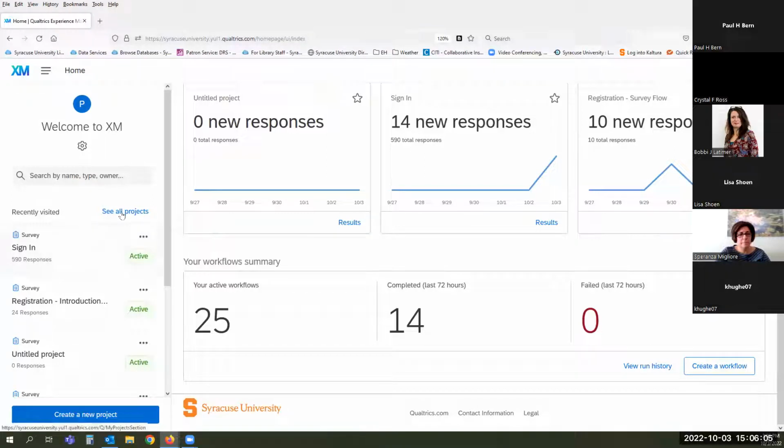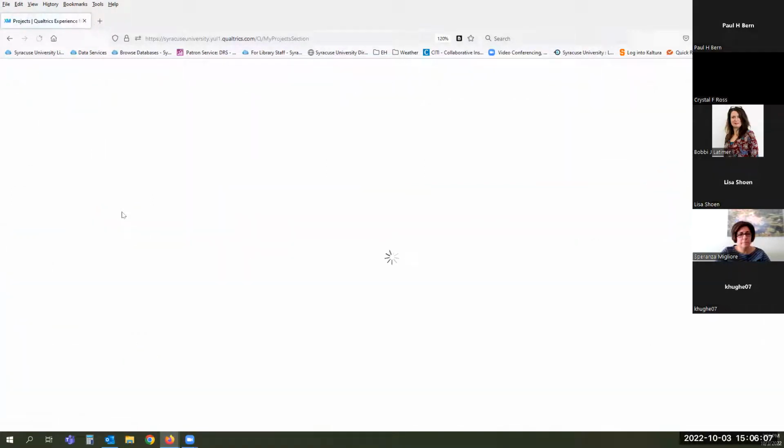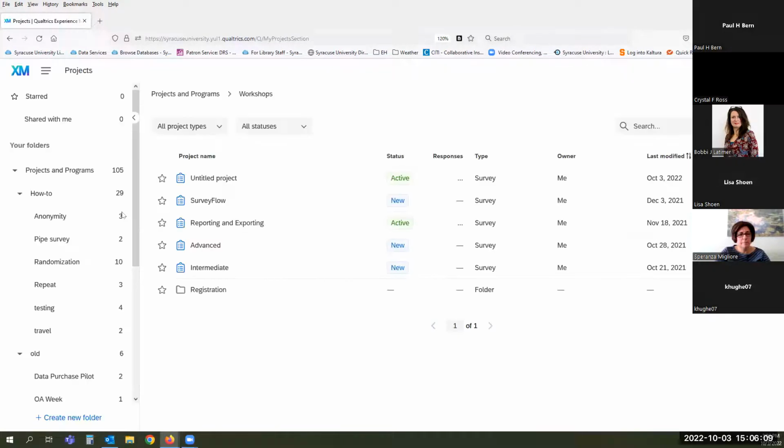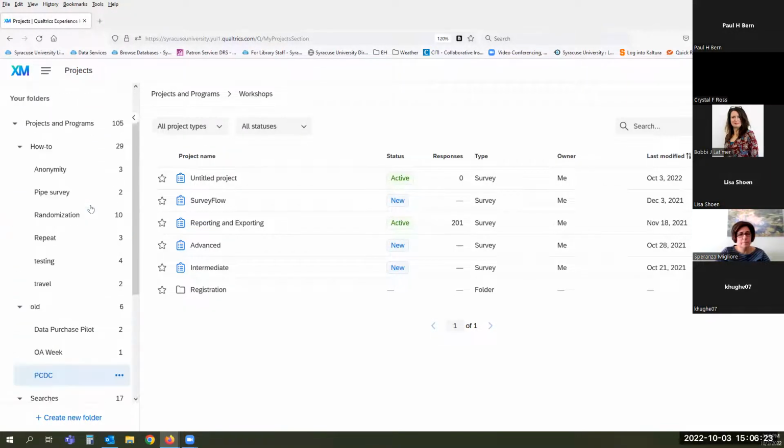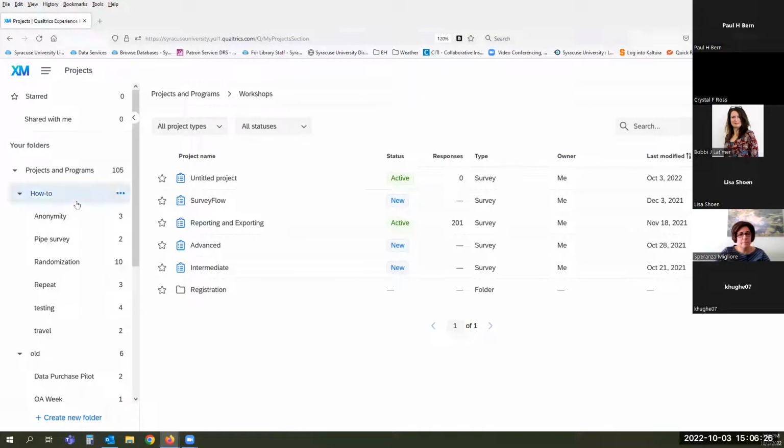I usually just go straight to see all projects. And this is where you can see every project you have. You can create folders, and if you have a lot of projects like I do, putting them in folders makes your life a lot easier. You just come up here and click, and you can create a subfolder, and you can create subfolders of subfolders if you like.